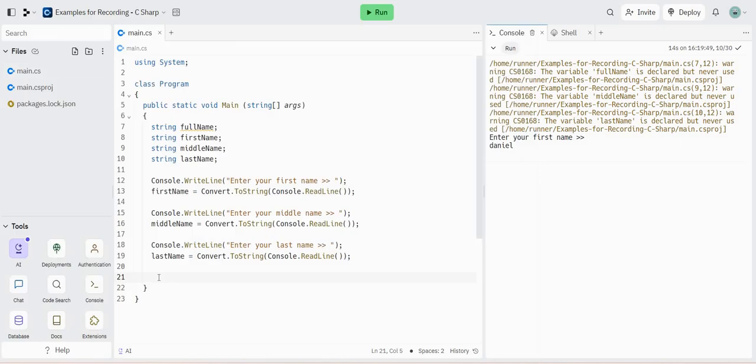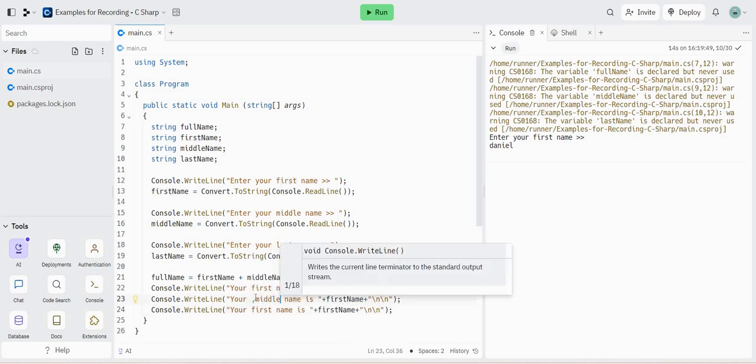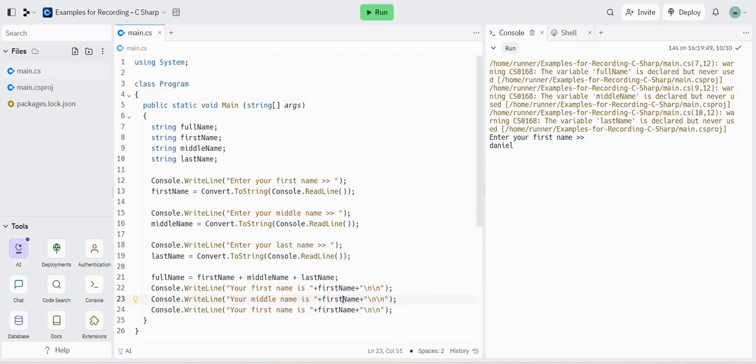What we'll need to do is concatenate our string. So we've got full name equals first name plus middle name, plus last name rather than surname. So we've got first name was this. Then we're going to copy that, then we're going to say middle name, and middle name, and then here we are going to say last name. So we've got some console writes there.